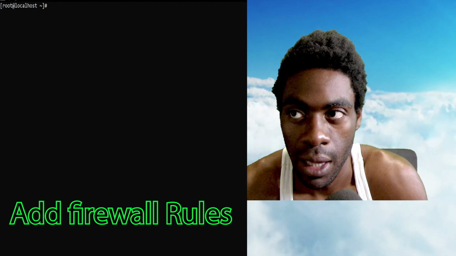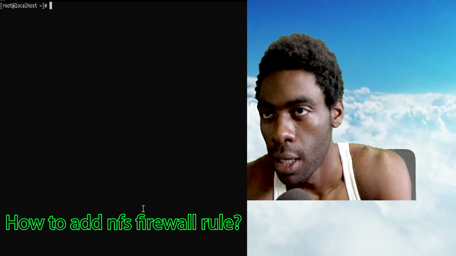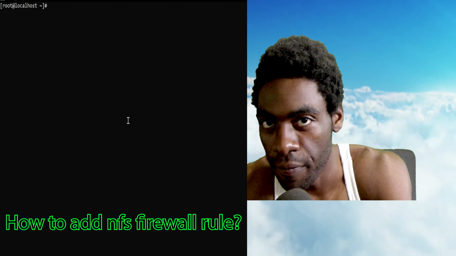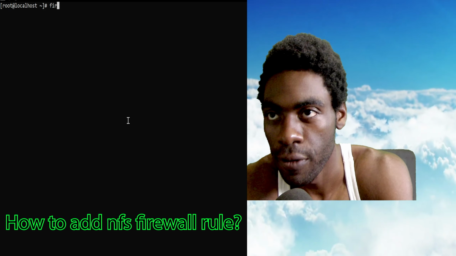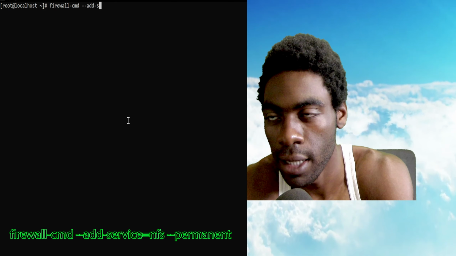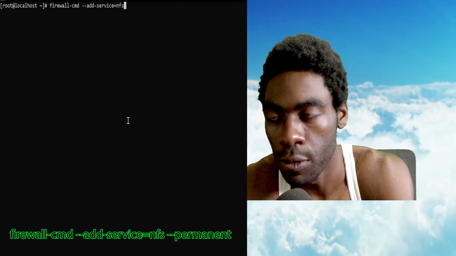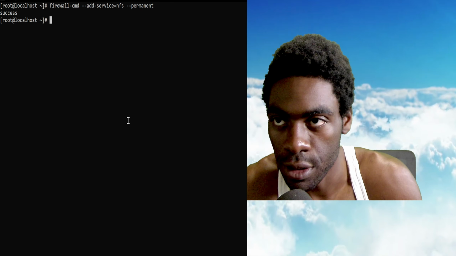Now it's time for the last step, which is adding the right firewall rules. How do you add the NFS service to the firewall? Let's find out. First you do firewall-cmd --add-service=nfs --permanent. And there we go, we've now added the NFS service to the firewall.